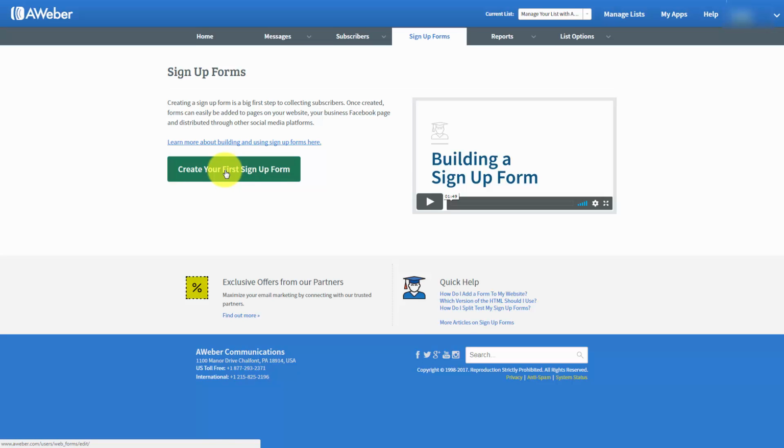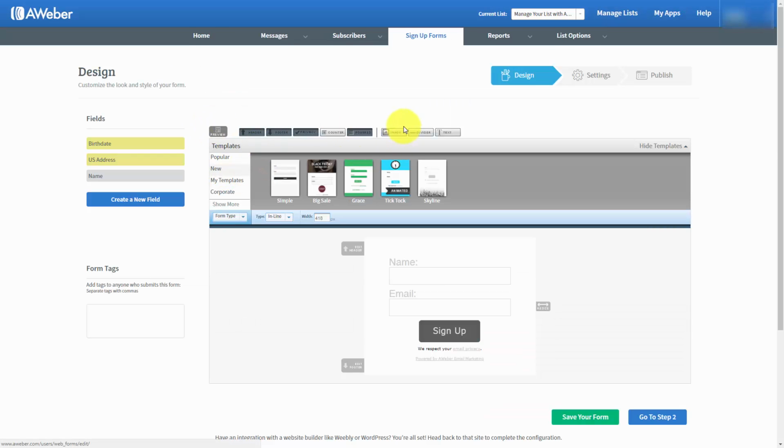We're going to go ahead and click this green button to create our first sign up form. This is actually going to bring us to a screen where we can design our own opt-in form using the templates that you see here, or a plain transparent template, which you'll see here.